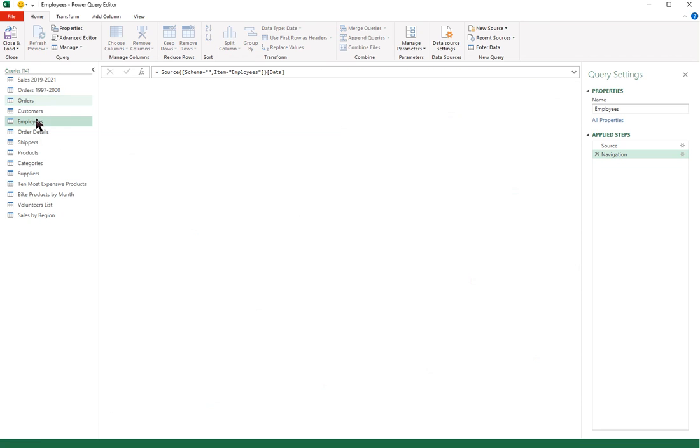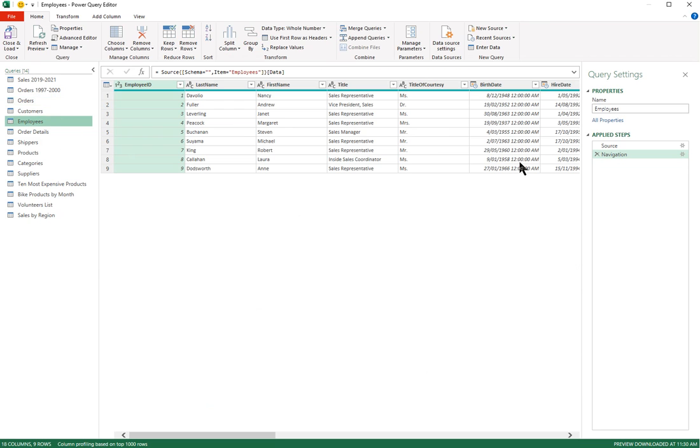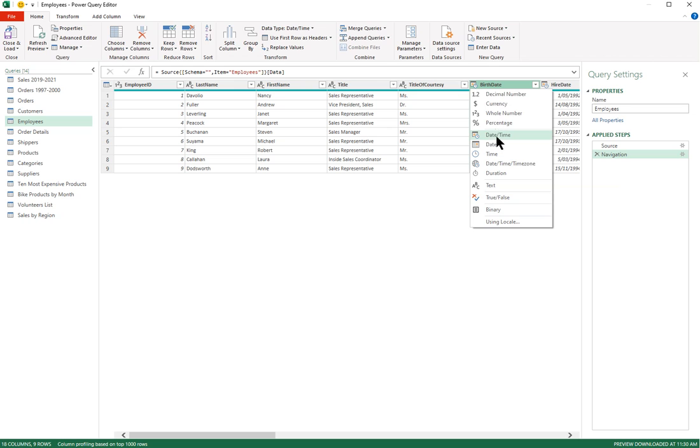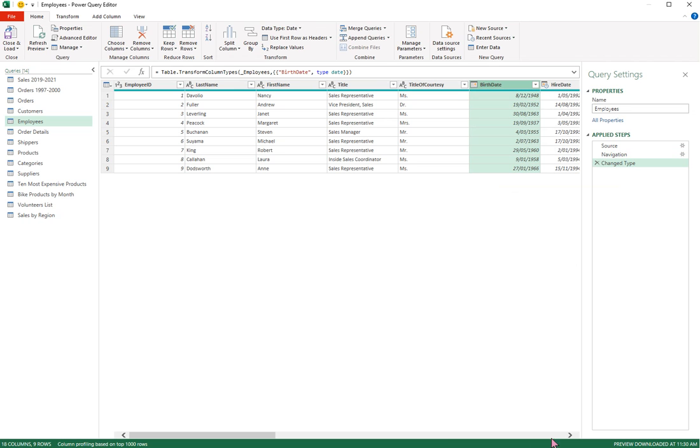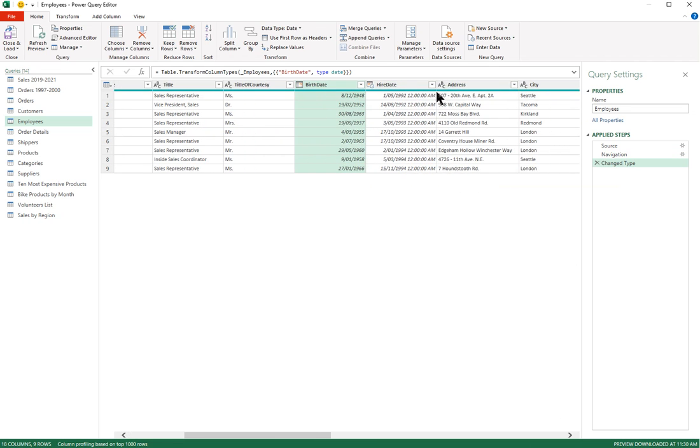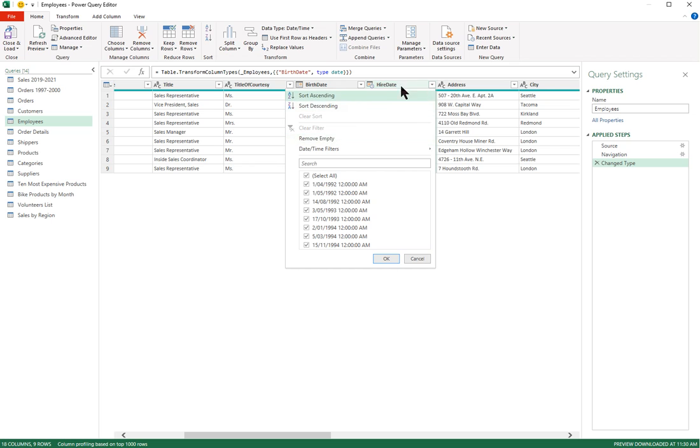So now I'm going to the employees table where I notice I have birth dates showing times, so I'll change that to a date. And this is a common misunderstanding with Power Query. And I'll change hire date to just a date.